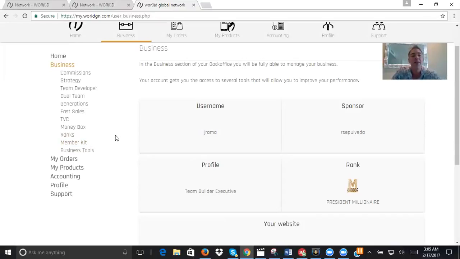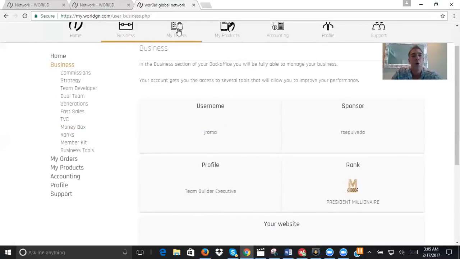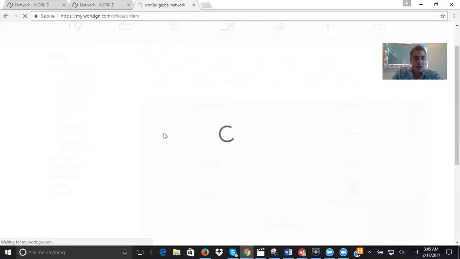There's a PowerPoint there of the compensation plan. There's some different tools there to help you if you want to do some printed material and things like that. So that's the business section, and we're going to go through that in just a moment in a little more detail. If you click on orders, my orders, you can see here your order history.